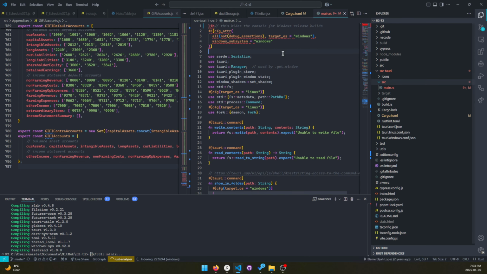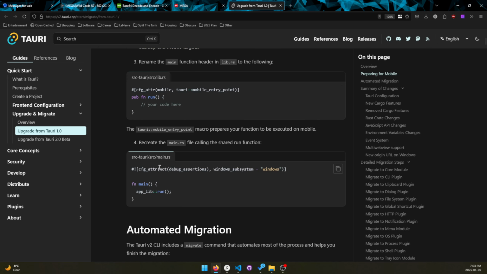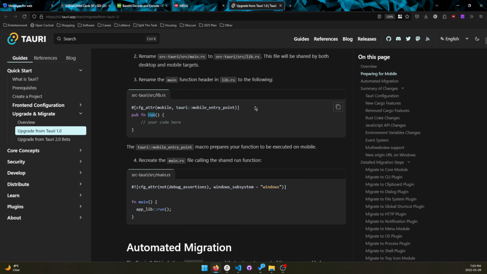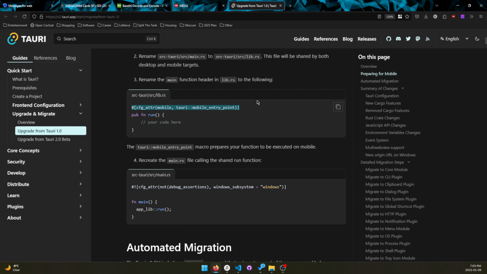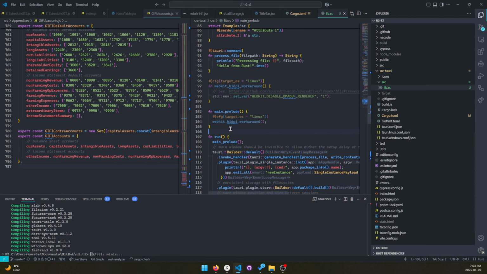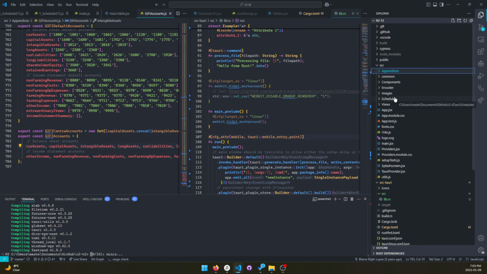Yeah, I did screw something up, so don't make the mistake of this. Click this, turn it to lib, and then there's going to be a main file. Basically, you want to turn this into run, like the documentation says. And now we're going to create our own main file.